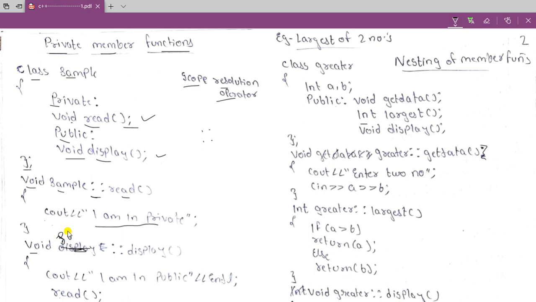1 minute, I'm not getting mouse properly here. Sorry. Okay, sample. You, I have written something by mistakenly here.